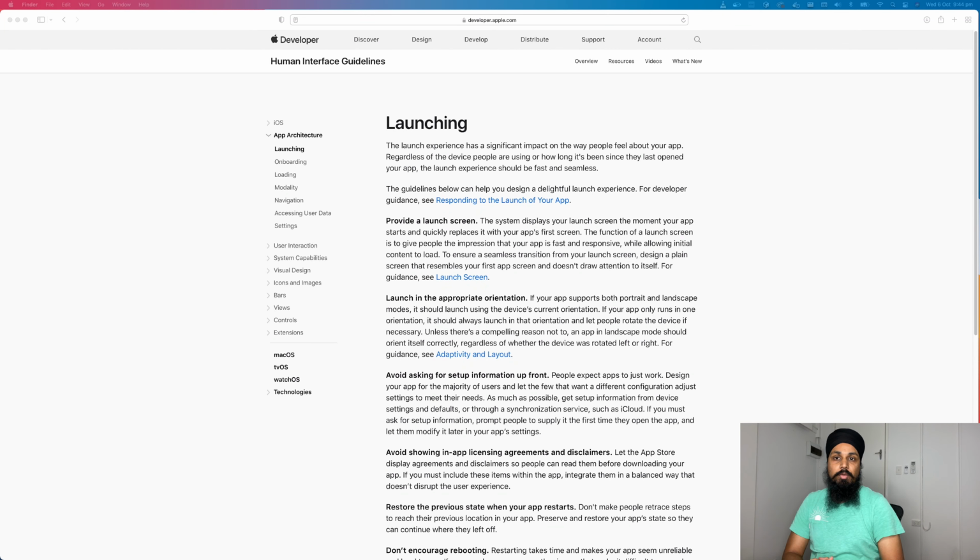When I talk about launching of the app, it doesn't mean you have done your app and now you're launching it on a website or onto the App Store or anything. It's about when somebody clicks the app icon on the device and then they see the first screen your app shows. So that's what I mean when I say launching of the app.